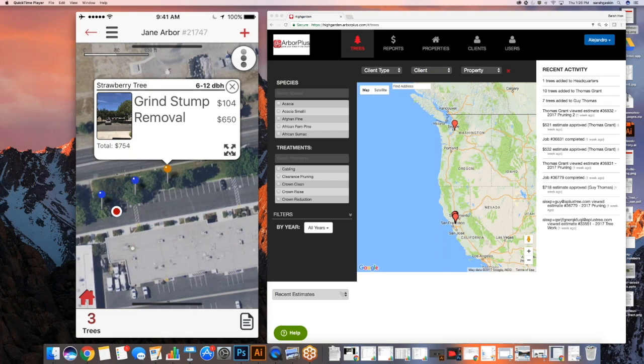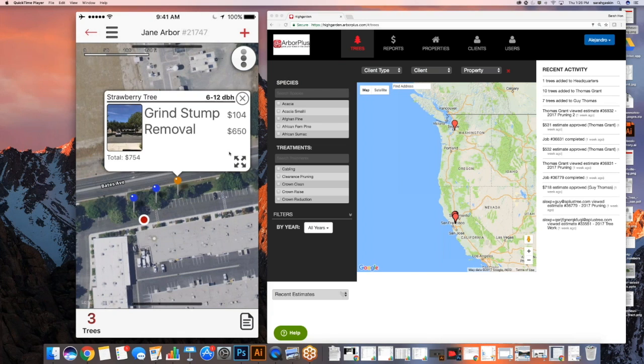You only have to sync once, and you can make as many edits on the tree as you want, and it automatically updates in the cloud. So you don't have to remember to sync every single time. So, okay, now we will move on to sending the estimate.